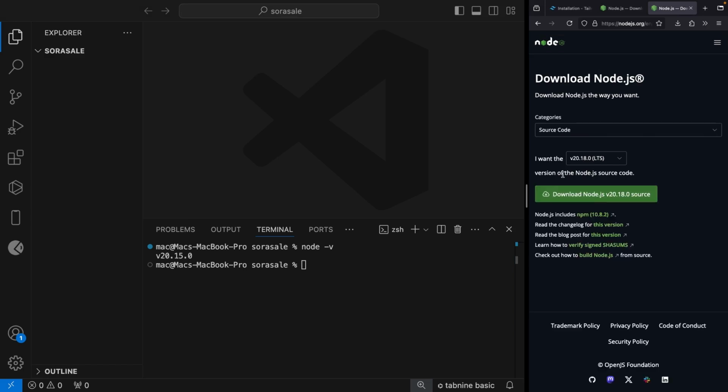You can change to source code to be able to click on this and then install it. We can select the version you want to install over here and install it. As for me, I'm using version 20, and there it is.